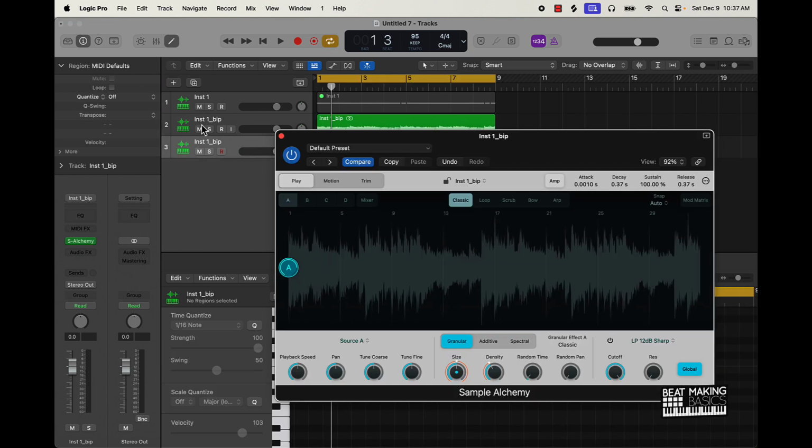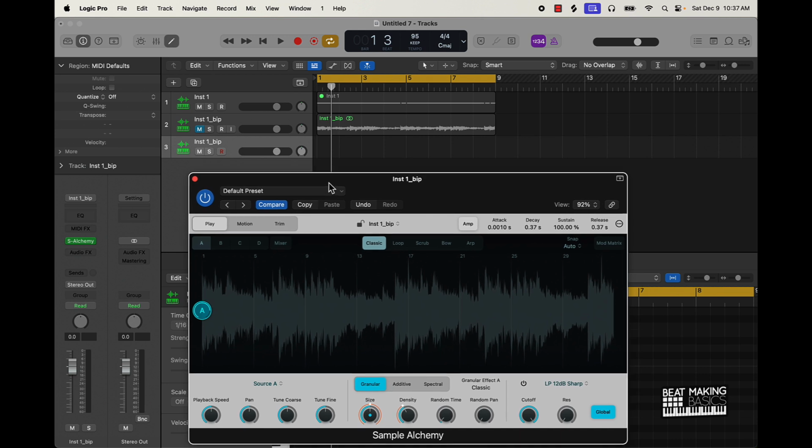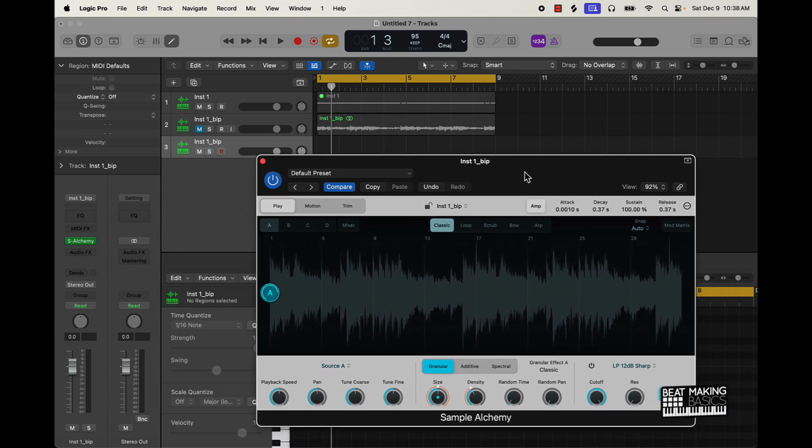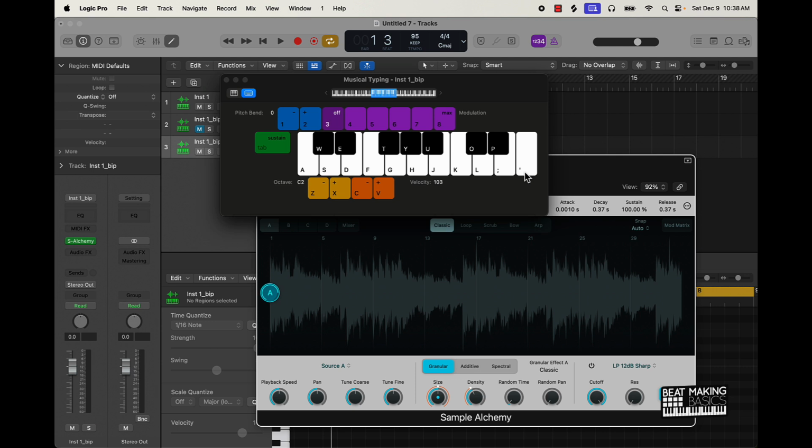And what Sample Alchemy is going to do is just give us a little bit more flexibility with manipulating that sample. So for instance, if everybody is using that sample, you're probably going to end up falling into some type of situation with copyright, things like that. But this Sample Alchemy plugin will help you get around that. So let's just check this out.